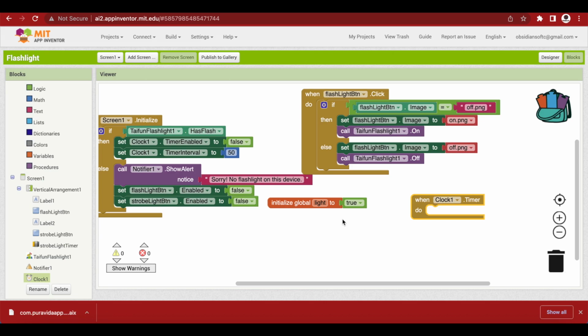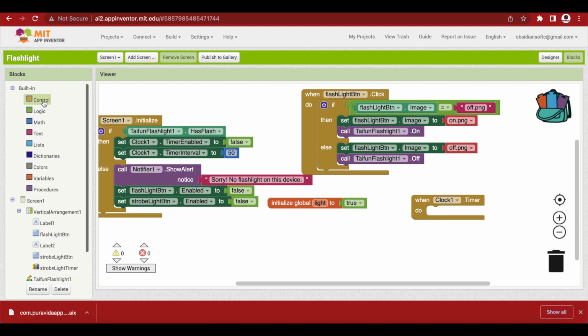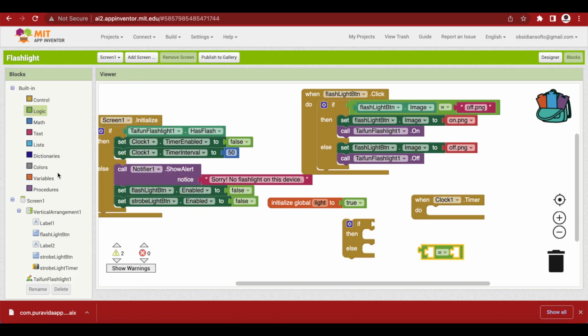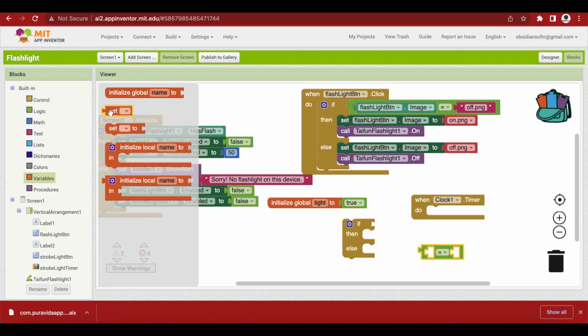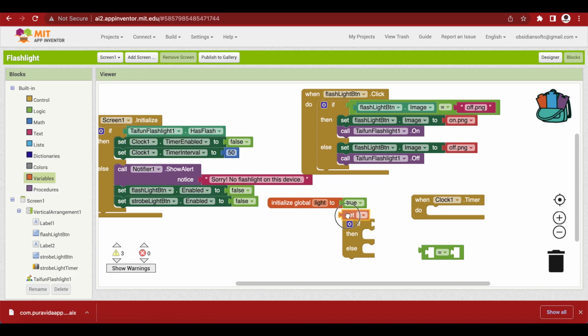Okay, first we are going to get the state of this light variable. So again we need an if-else block. So go to controls, get the if-else block, and we are going to check using logic. Okay, and we're going to get this get block. So if get what? The global variable light is equal to what? True.